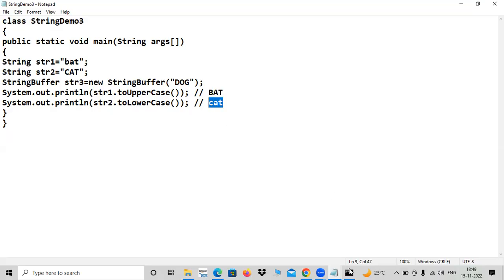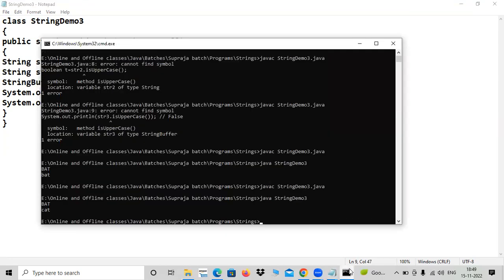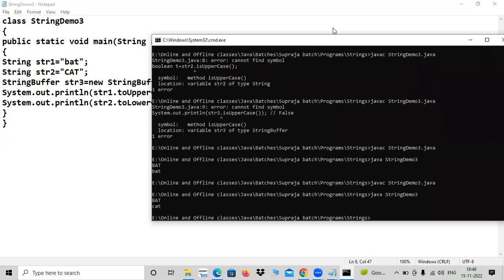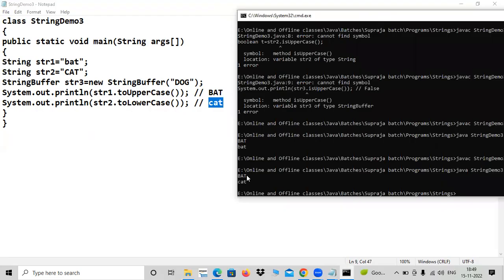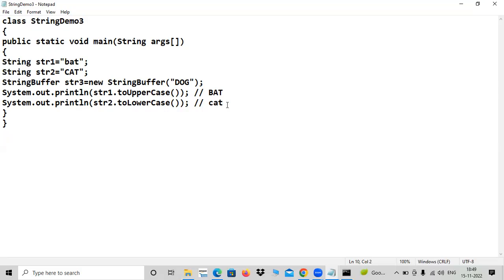Let us run this again. Compile this and run this. Yes, you got it. You can check and compare the output. BAT bat, CAT cat. They are just reversed. Their case is reversed now. Yes, they are working fine. But I reversed str2. My next question is, see what I'm doing. I want to see what is there in str1 and what is there in str2.